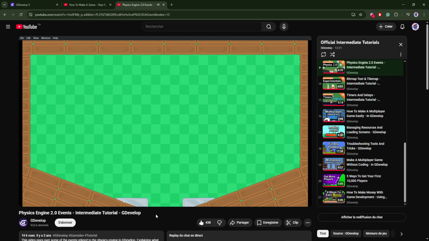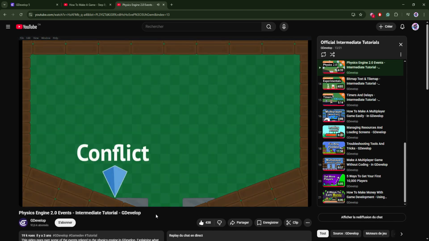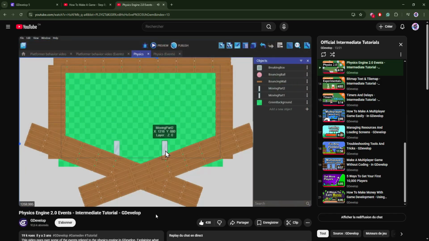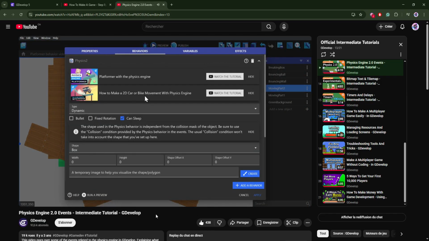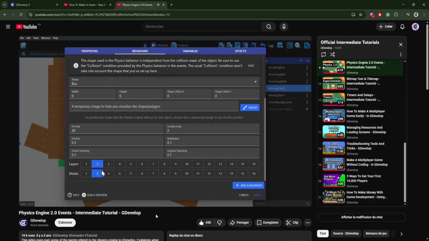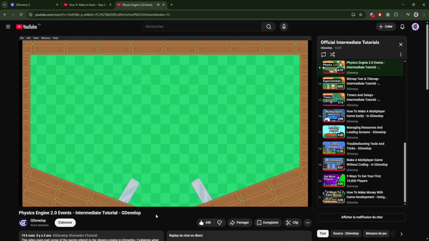Both objects have the same layers and masks. So to fix this, we need to change the paddles to be on layer and mask 2 instead of 1. And this way they won't detect collision with each other anymore. And now they'll be able to move.